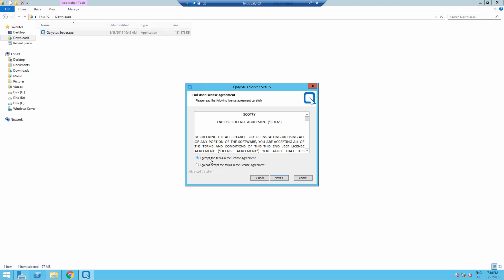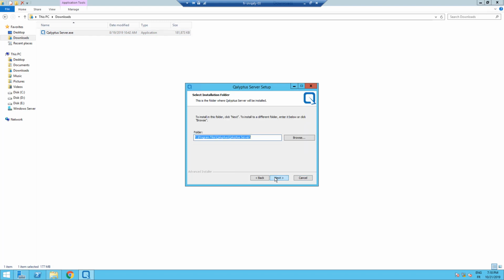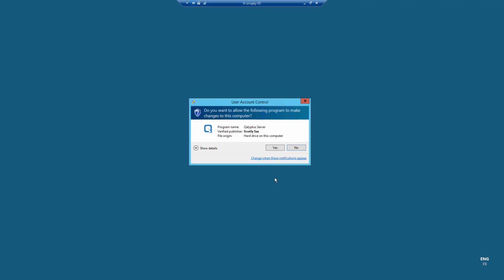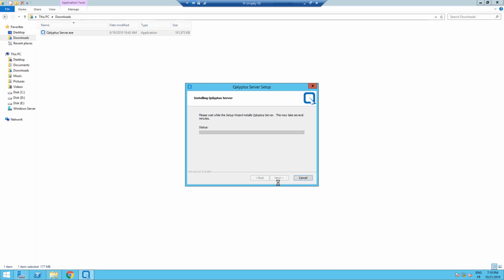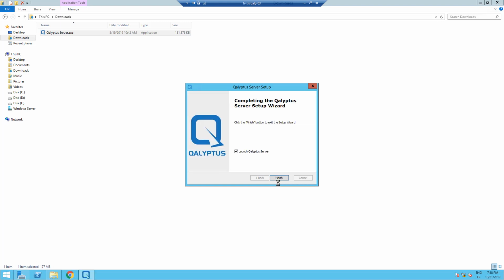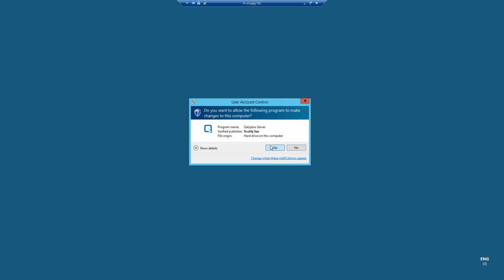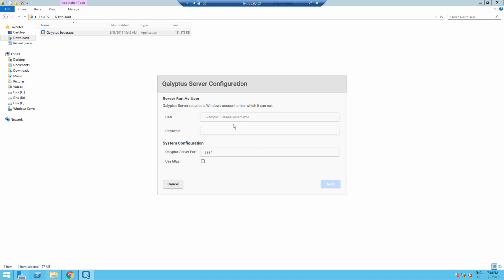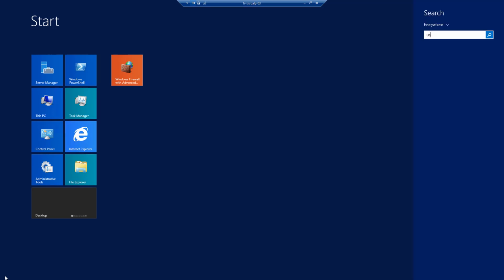Accept the End-User License Agreement. Select the installation folder. Then click Install. Qalyptus Server is now installed. Let's do the first configuration. Click Finish to open Qalyptus Server configuration. Enter the credentials of the user that will run Qalyptus Server. The user must be an administrator and must be in the list of users of this computer.